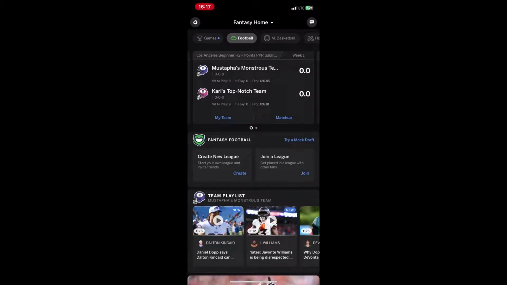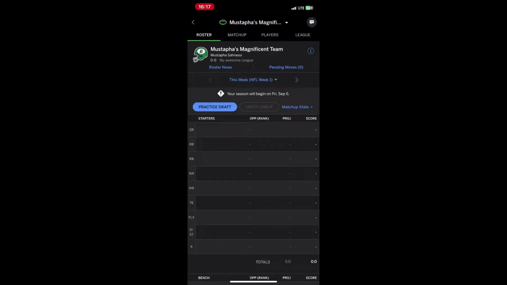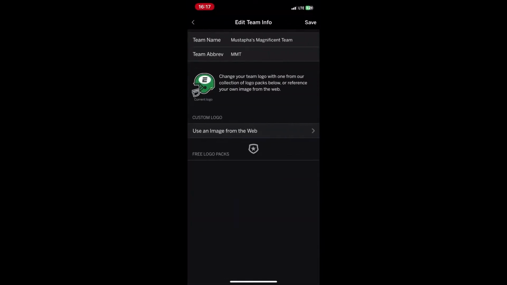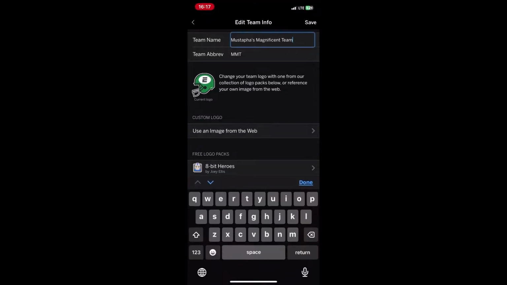In the top corner of the screen, you'll see a gear icon, so tap on that to go into your team settings. Scroll down until you see the option that says Team Name. Tap on it, and a text box will appear where you can type in your new team name.